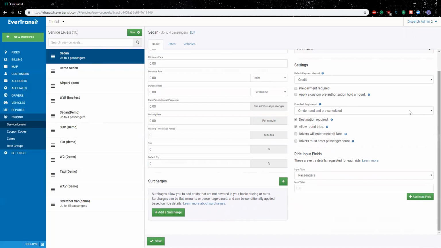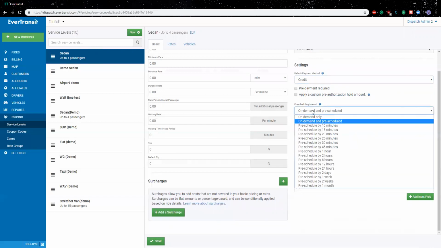Settings. The settings section allows you to customize the specific service level. You can choose your default payment method, which means new rides will be created with that payment method. The payment method is something that can be changed after the booking. The pre-scheduling interval determines how far in advance a ride must be pre-scheduled. You have the option to have a service level that is on-demand only, on-demand and pre-scheduled, or pre-scheduled by a predetermined amount of time.